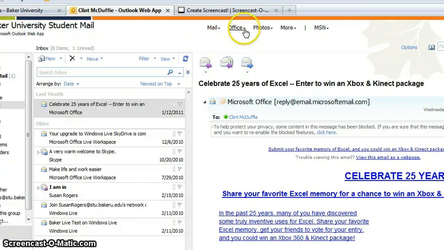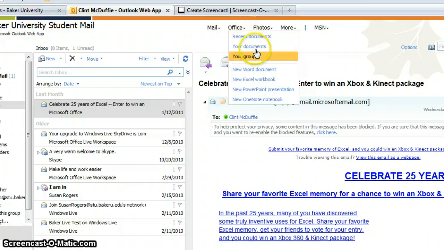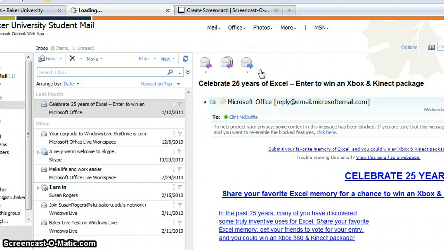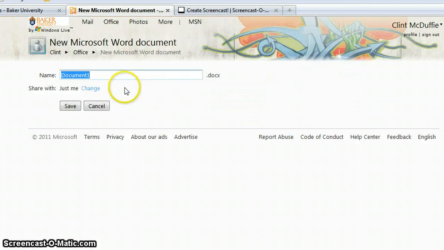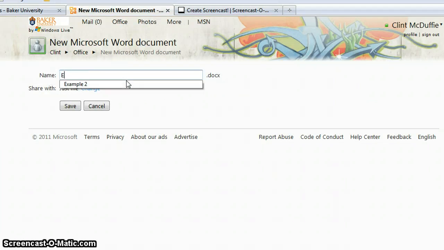So from in here, if you click under Office, you'll notice there are a couple of options, but the one I want to show you first is the new Word document, meaning Microsoft Word. If we click on that, you want to give this document a name. Now think of it in terms of this being a Microsoft Word document that will be stored in the cloud, or begin in the cloud.